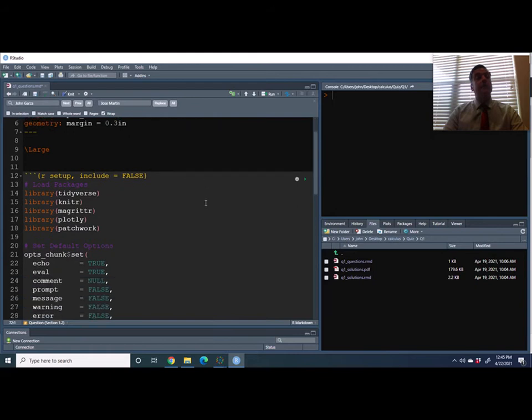After that, you see this code chunk. This is called a code chunk. The letter R here is for the R language. And then this is a code chunk option. So you're going to click this triangle.